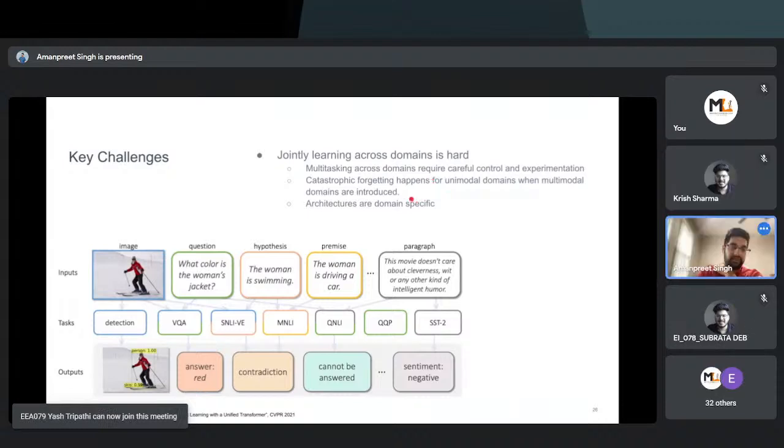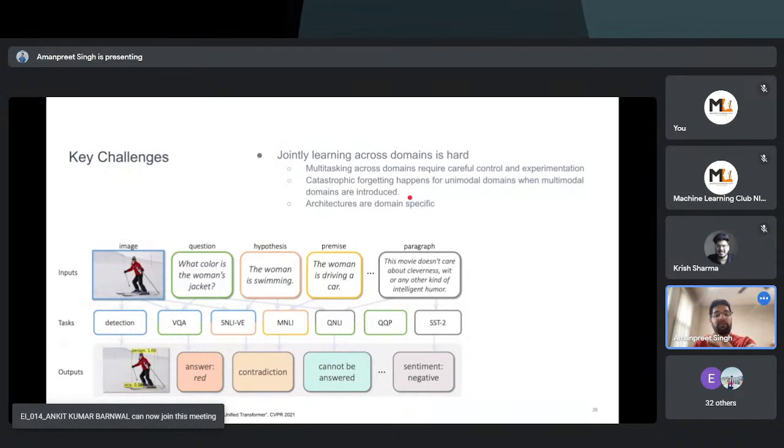And then catastrophic forgetting also happens for unimodal domains when multimodal domains are introduced. What I mean by this is, if the model was working fine before for text separately and image separately, as soon as you start introducing the multimodal domain where there are images and text, catastrophic forgetting starts happening. It starts forgetting the unimodal domains. It just becomes specialized for multimodal, where it sees both of them.